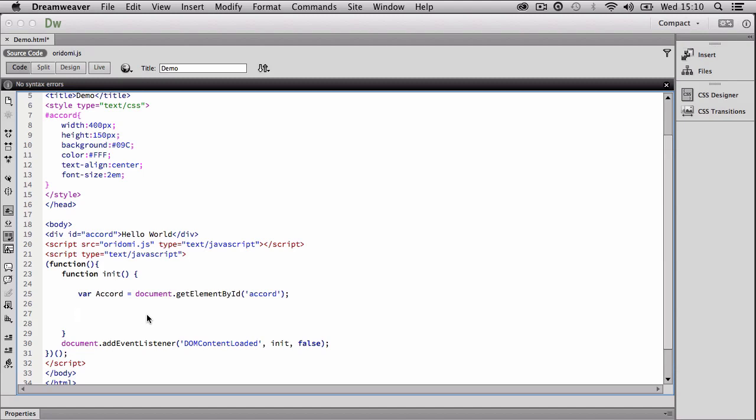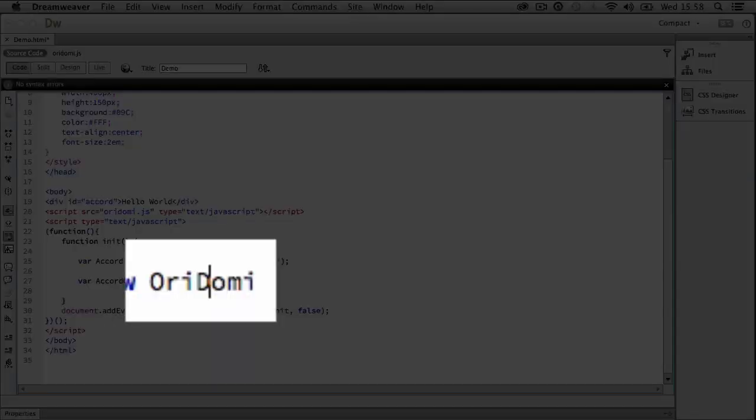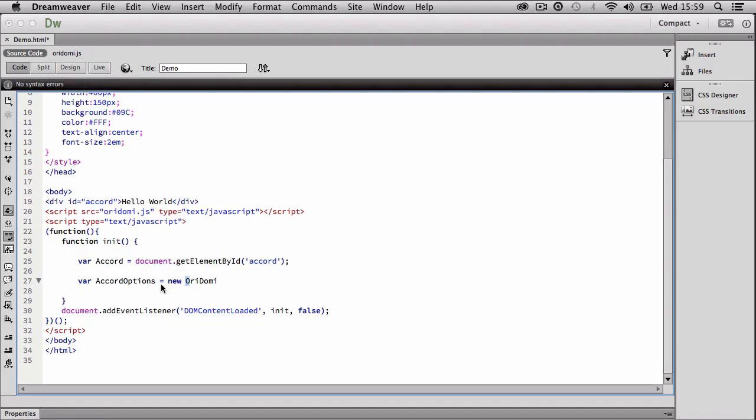So what I'm going to go ahead and do is create a new variable. What we're going to do is call this accord options. Then what we want to do is initialize Oridomi. So I'm going to say new Oridomi. Have a capital D and a capital O right here. And that's very important because this is case sensitive. Once I've done that, I want to open and close my brackets and end with a semicolon.